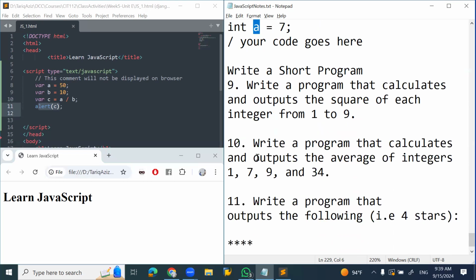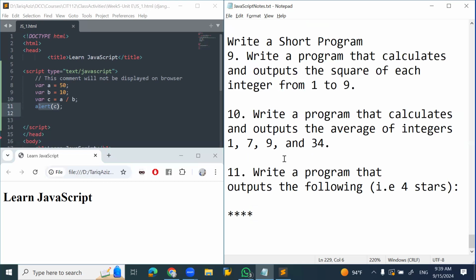So write a program that calculates and outputs the average of integers. So 1 plus 7 plus 8 plus 34 divided by 4, you'll get the average of that. In this one, very simple program. Write a program that outputs the following. You need to display 4 stars. How you can do that? That you can think of.